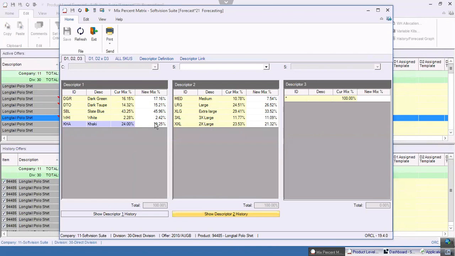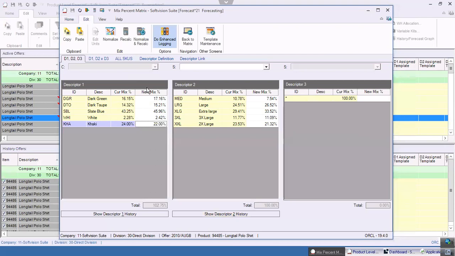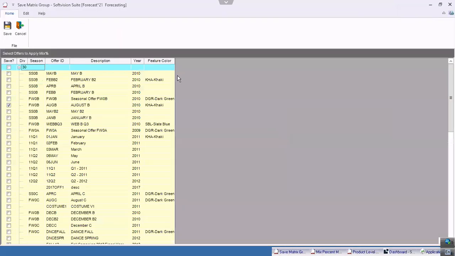I could also say, you know what? This I originally thought was 24%. It's only 19. Maybe I'll make it 22 and put in 0.22. When I do that, my total is a little bit over here. So I got to stay at 100%. So I could click normalize. So now it normalizes that, you see. So if I think that this is good, then I would recalc. Okay, and now I recalced, and now that's my current mix percent, and then I would go save.